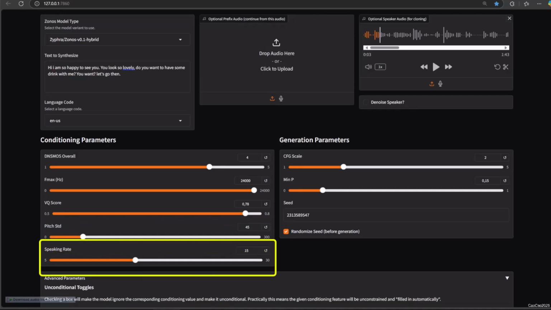Next is speaking rate. It specifies the number of phonemes to be read per second. When entering a long text, it is advisable to adjust the speaking rate such that the number of phonemes is readable within the generation length. For example, if your generation length is 10 seconds and your input is 300 phonemes, you would want either 30 phonemes per second, which is very fast, or to generate a longer sample. The model's maximum is 30 seconds.